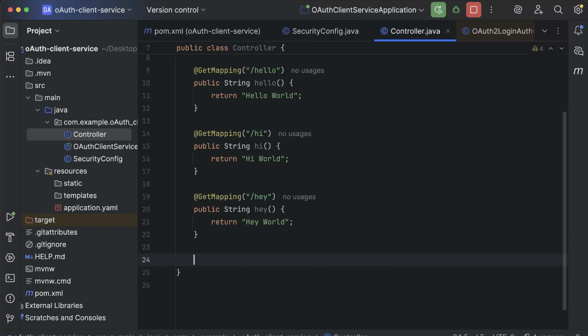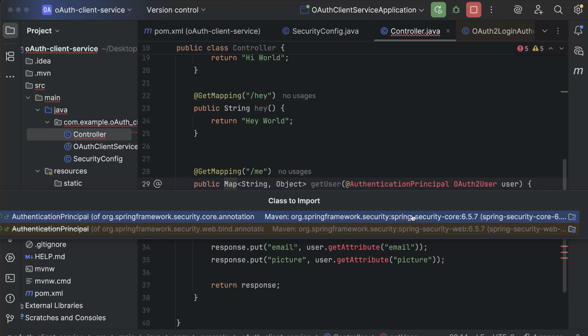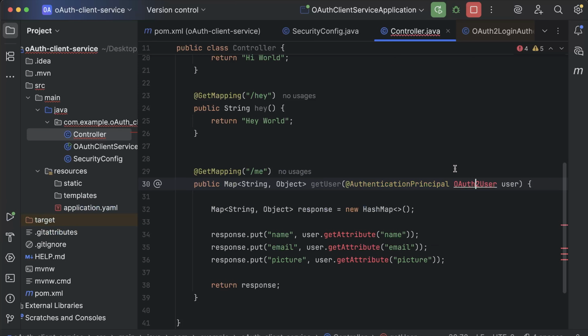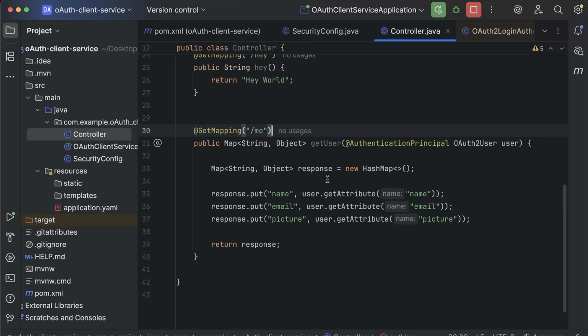For that I'll create one more API, this one. I'll just explain this. Let me import AuthenticationPrincipal and OAuth2User. Great. So I have created an API whose URL is /me. In this API, we have this object of OAuth2User. This is where Spring Boot actually saves the user information. We have it inside this object. From this object, I can just fetch it using getAttribute. We have name, email, and picture, and I can map it in some response.